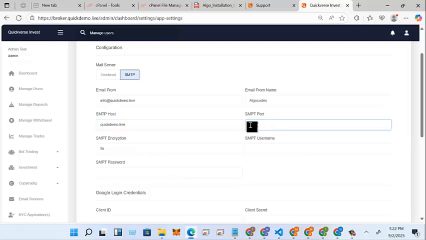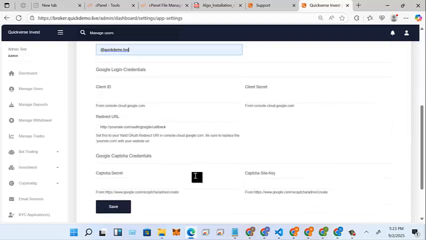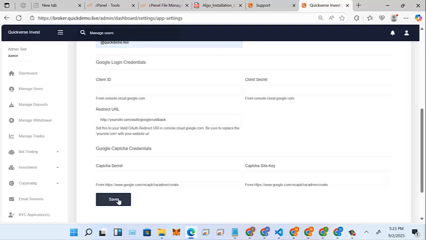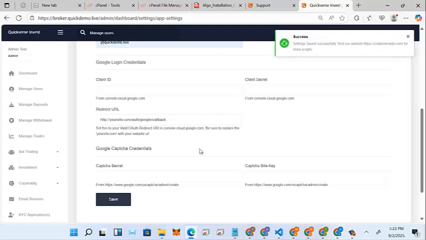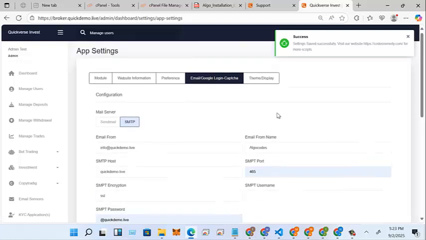Me, I prefer to use the 465 SSL setup. Then this, I put this as my password there. So when you are putting your password, when you are creating your email, you need to be sure that this is your password, unless it won't work. So you click on save. Very good. So that's it for the email part.